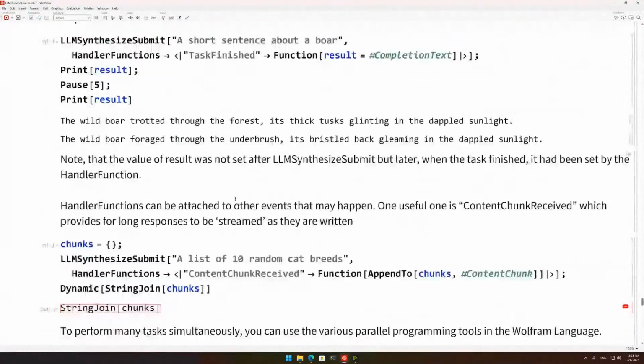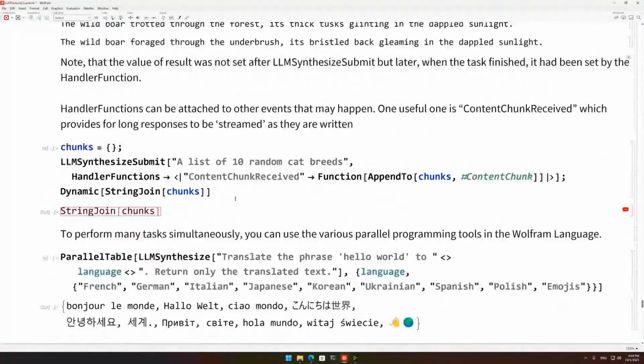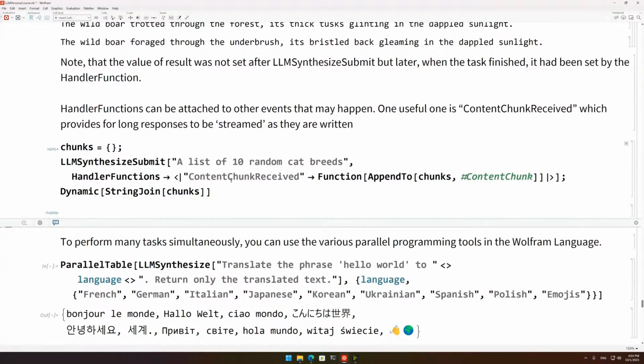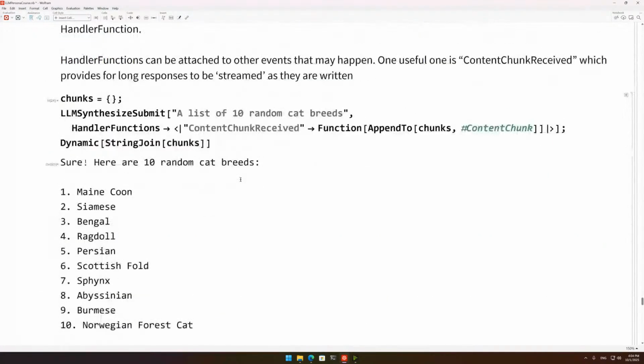Cool. Let me see. Is there anything else I want to cover here? Oh, let me see if this works. Yeah.